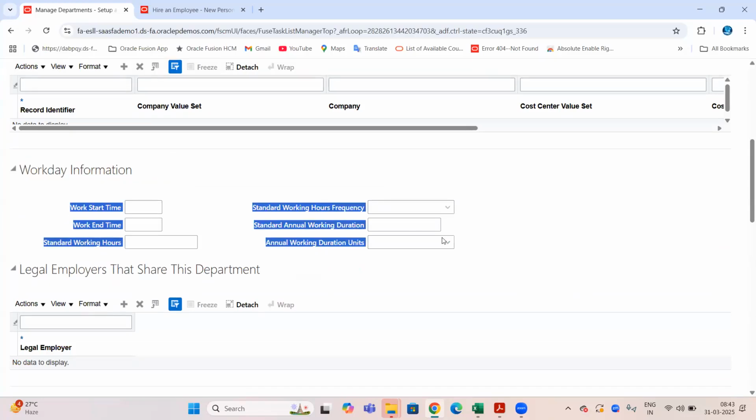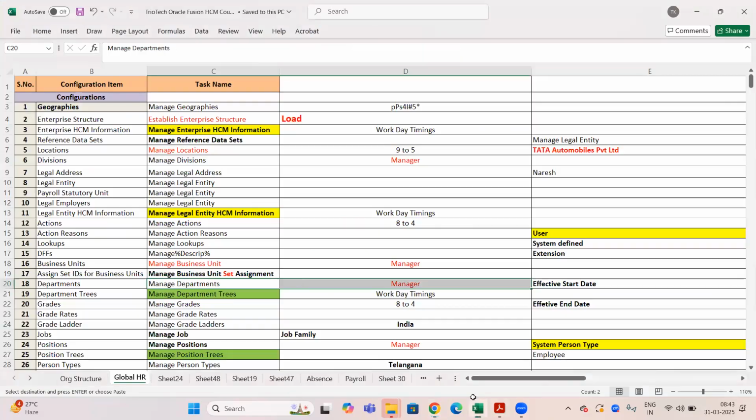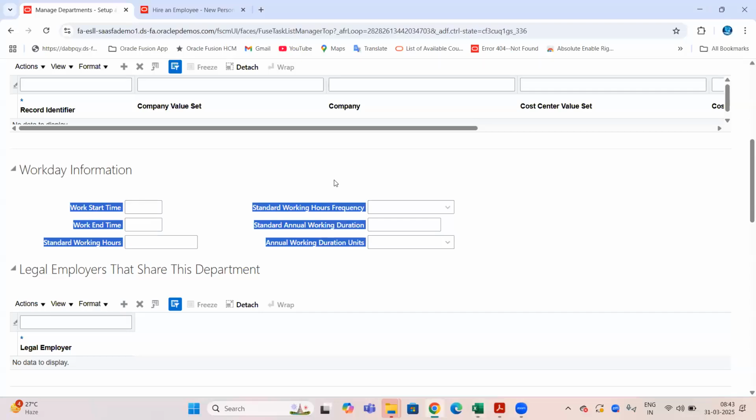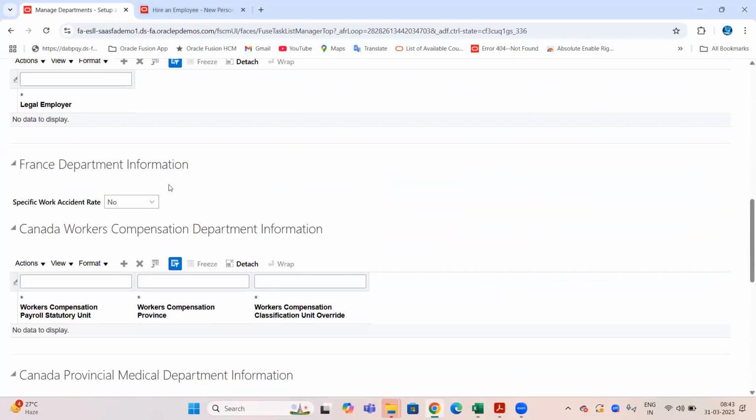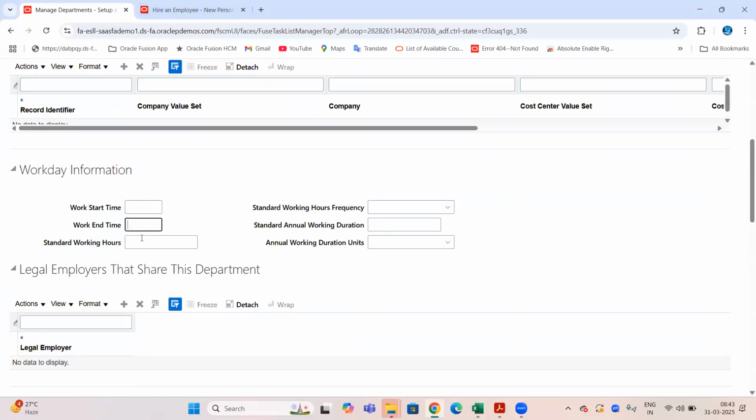We have seen this aspect in the prior concepts, while configuring at the enterprise level and at the LE level. We have workday timings there. Now again at the department level, whatever you configured at the LE or at the enterprise will be overridden here. Whenever you hire an employee in this department, these timings will be applicable. So if you want to maintain work timings at the department level also, you can maintain them.